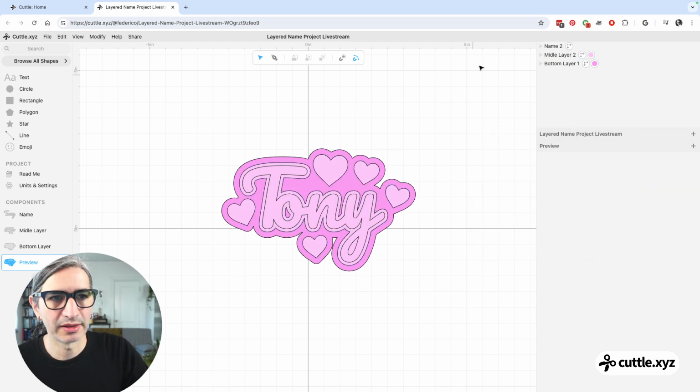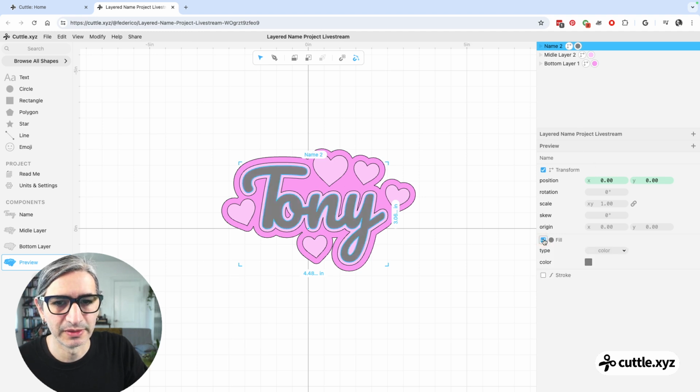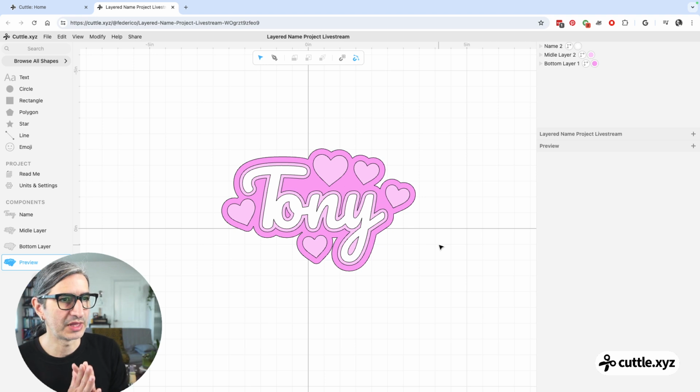And then for the top layer or the name itself, I'm also going to give it a fill. And let's do that one white. So that's my preview of how things are going to turn out. And so the beauty of the preview is that it also allows me to do some edits while I'm looking at everything.